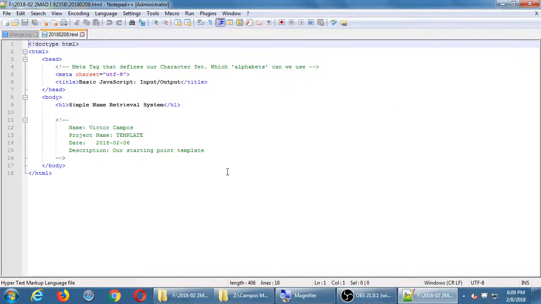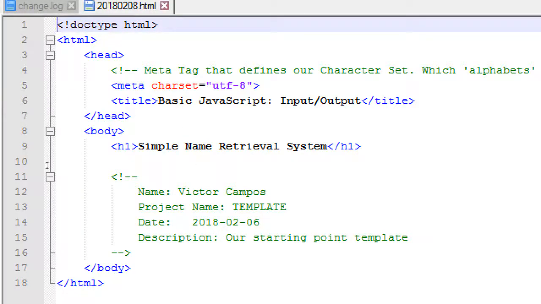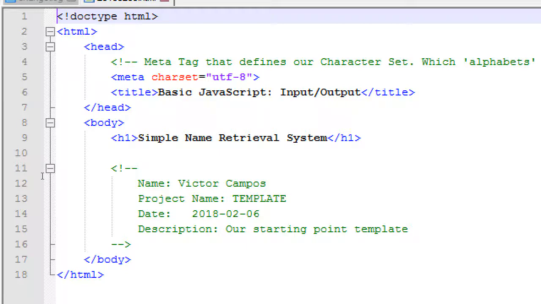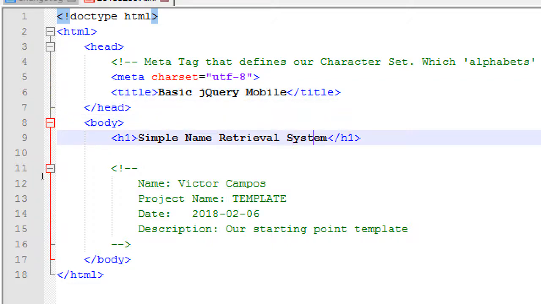So, I've got the basic 18 lines HTML code in Notepad. Again, you can type this all yourself from scratch. We've got a template already. So I'm going to go on. This very basic template has the HTML, the head, the body, meta tag, title, H1, and a comment block. That's fine as a very simple starting point here. So line 6, let's change the title to say Basic jQuery Mobile. For this H1, let's just write again, also jQuery Mobile. So this is the copy of today's work, where we're going to continue it from here.